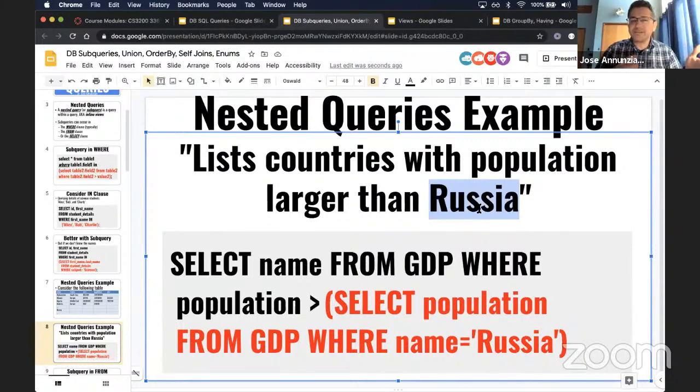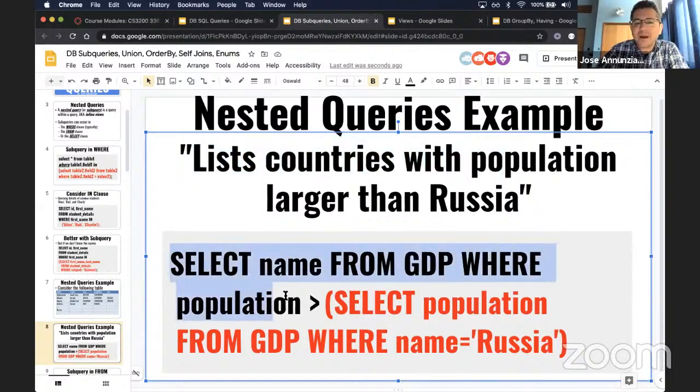Because I need to convert this into a list of countries with population greater than, and then a single value. So this needs to be converted into a single value. So how do I do that? Well, the outer one should be something like, select name from some table where the population is greater than what?